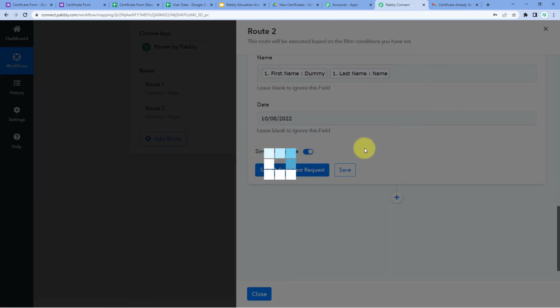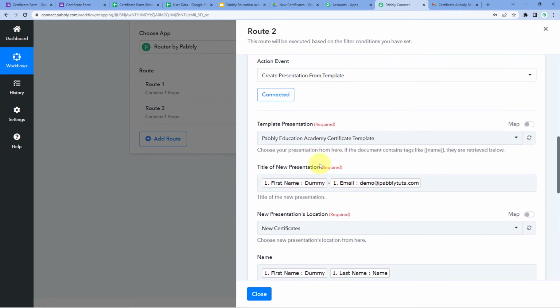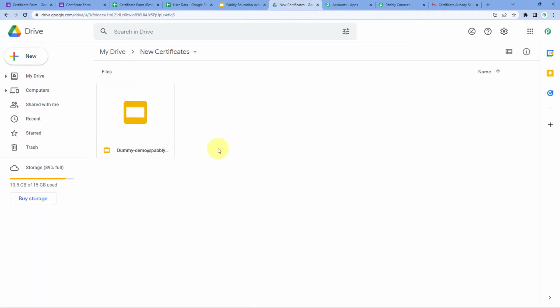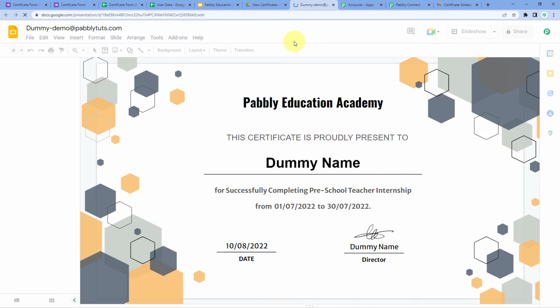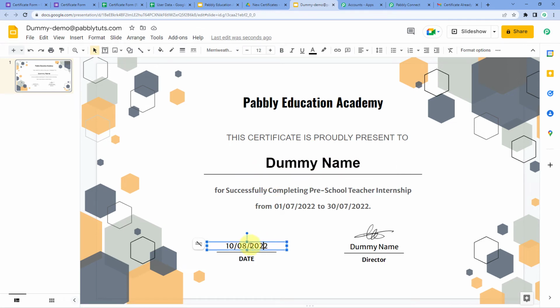Now, as we click on Save and Send Test Request, guys, we will see that we receive a response over here. And this response seems to be a positive response. This response shows that with all these details, a new certificate using this template is created and it is stored in this folder of our Google Drive. So let's check this folder. We'll go to our Google Drive. And yes guys, just now we saw that this folder was empty, but now we have a new certificate in this Google Drive. And in this certificate, we can see the same name which we entered while making the form submission in Google Form. We have the same dummy name and same date which we added in our Pabbly Connect workflow, which means the automation till now is working perfectly fine.